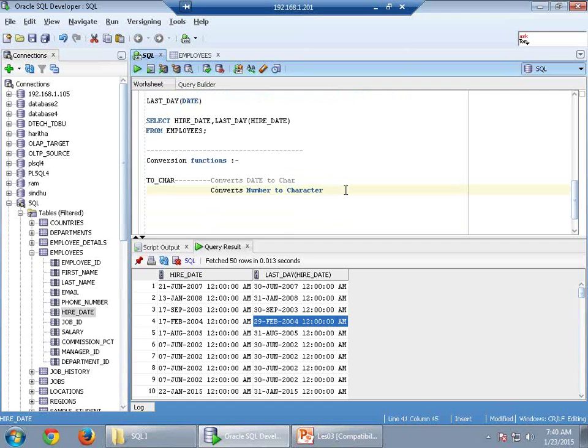See, so far whenever we talked about the date format, always the date is represented in dd mon yyyy format, dd mon yy format. So suppose if I have to extract only the year from it, or only the month, or only the day, how could I do that? That can be achieved by using a to-char function.